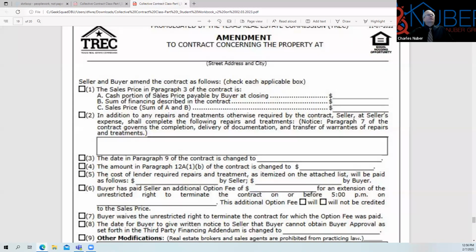Okay, so the amendment. So here's where you're going to amend, where maybe they come to an agreement if it's a cash buyer that there's a lot of repairs and the seller's willing to take a discount in the sale price, because paragraph 12(1)(b) is not going to really help a cash buyer, because the closing costs for a cash buyer are not that much. Your escrow fees and your fees for prorations and all, there's not that much money there. So maybe you have a price reduction, and here's where you would put that.